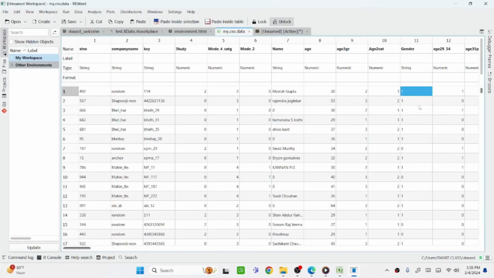And as you see, the moment I made it a string, all of them became left aligned. They have come on the left side. So, that is the nomenclature. If number 1 is a numeric, it is written on the right side of the cell. If number 1 is a character 1, it is written on the left side. In this way, this is called data preparation.